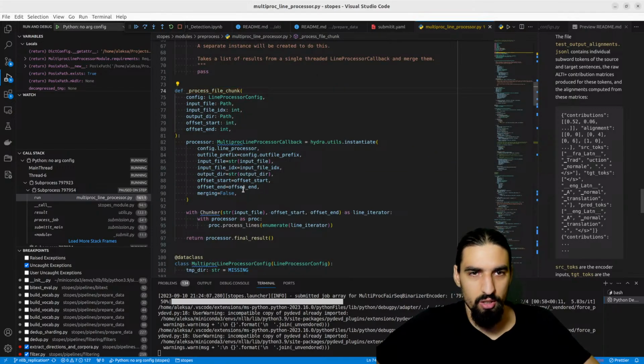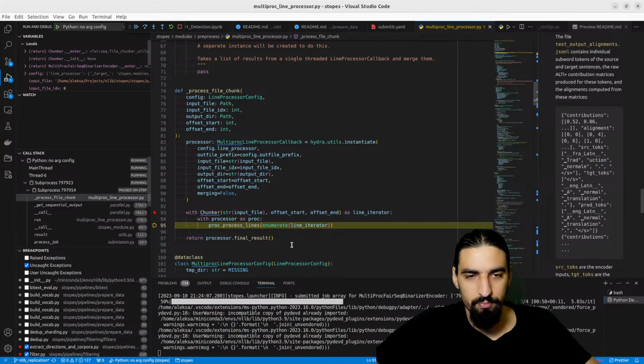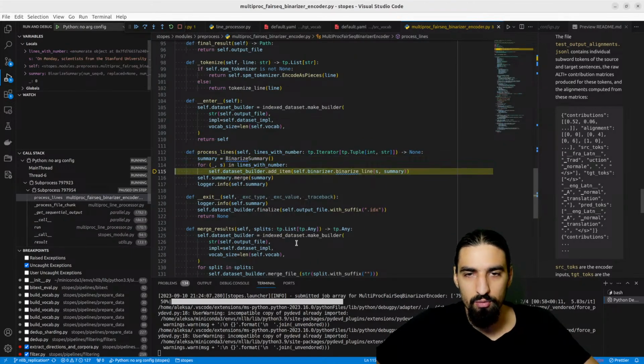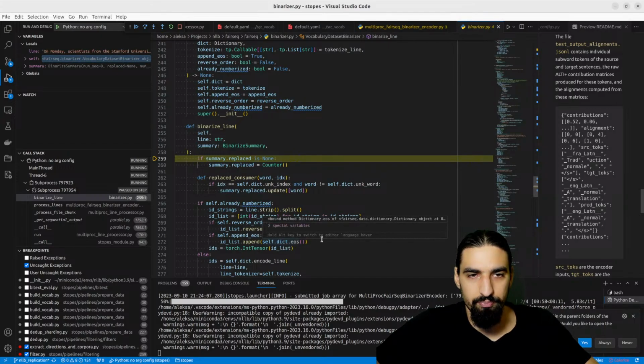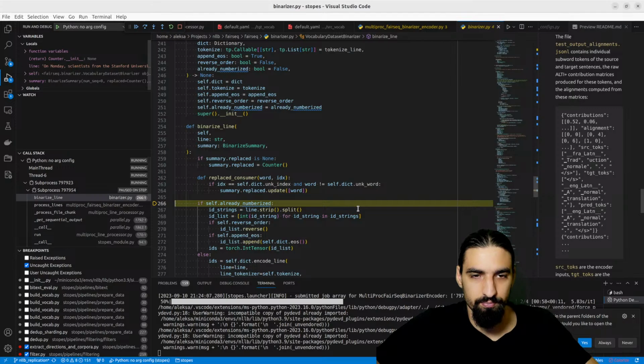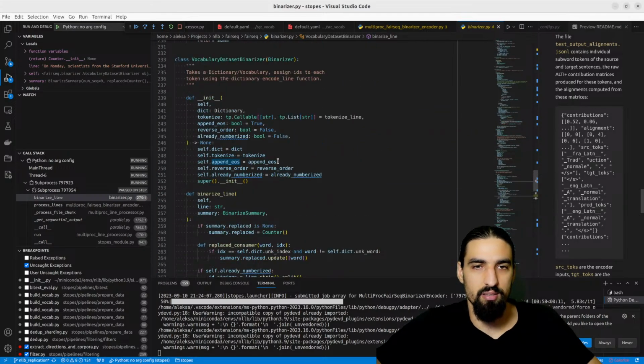Process file chunk. Run. Enter. Process lines. Here we are. Binarize. Binarize the line does the following: append EOS set to true. That's it, guys. That's it.